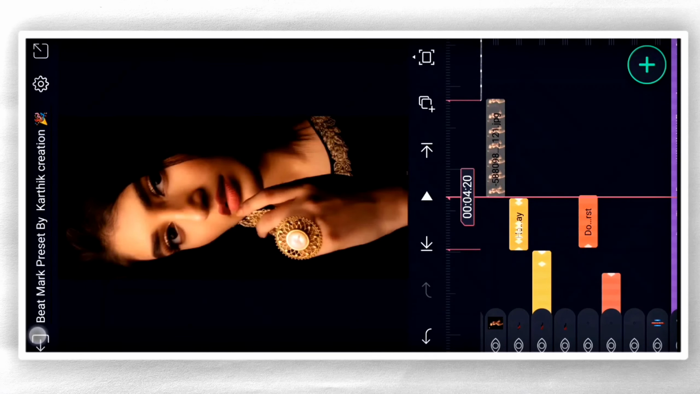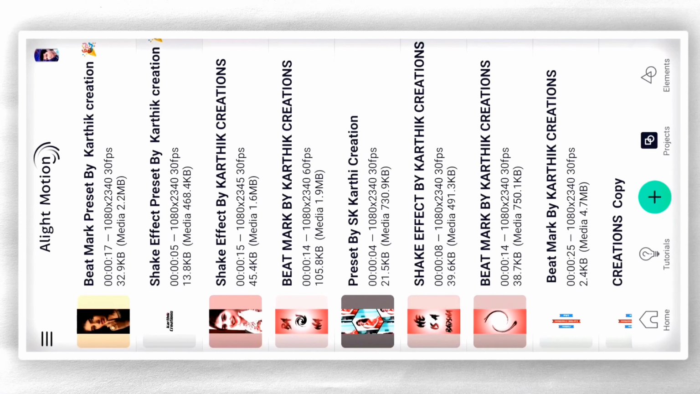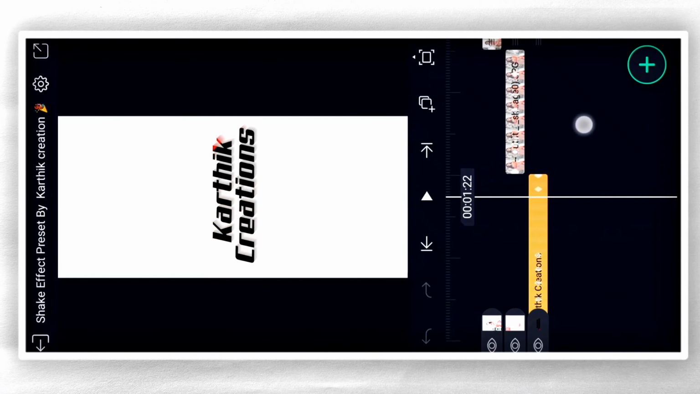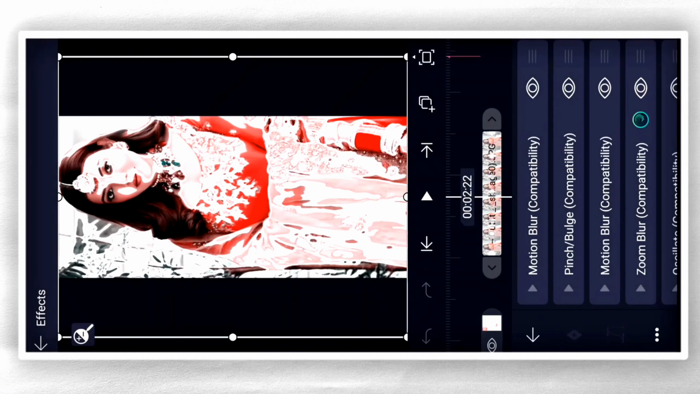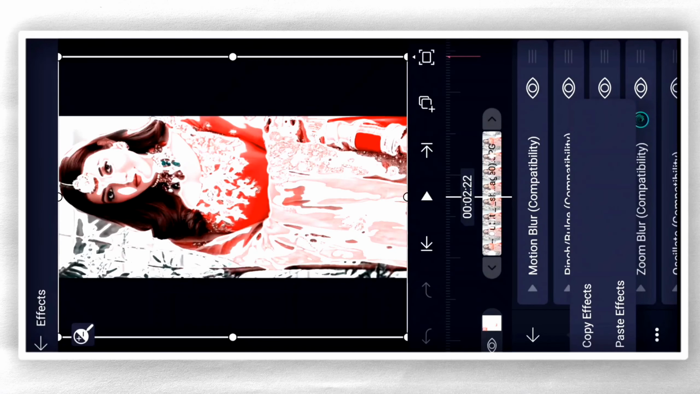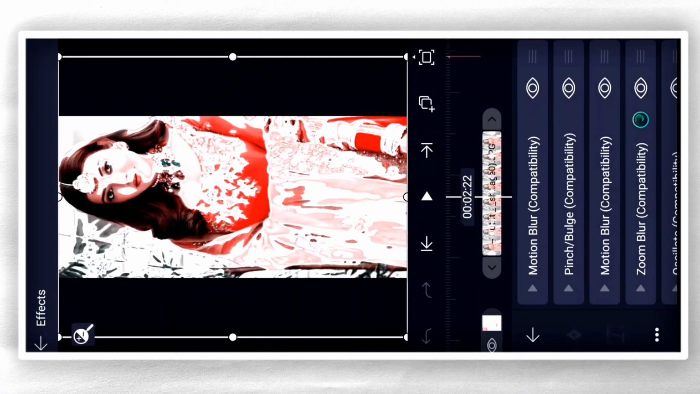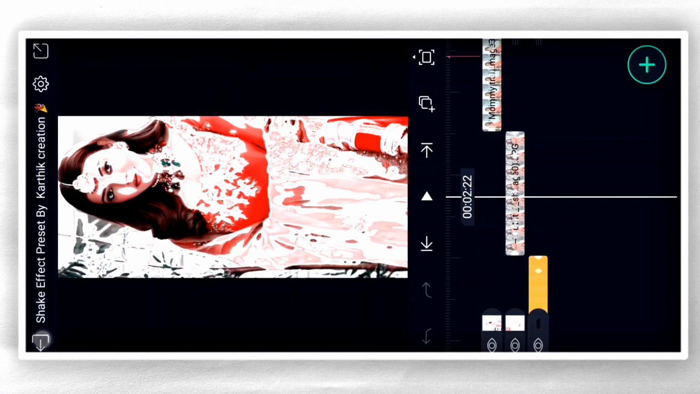Go back from this project. Select Shake Effect. Choose second photo and select effect and click on 3 dots and copy effect. Go back from this project.